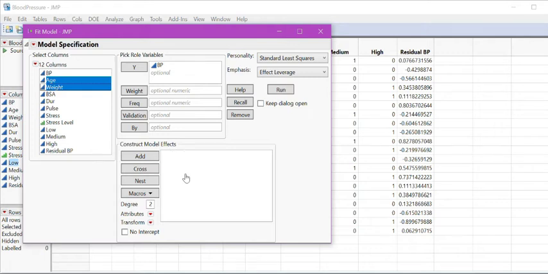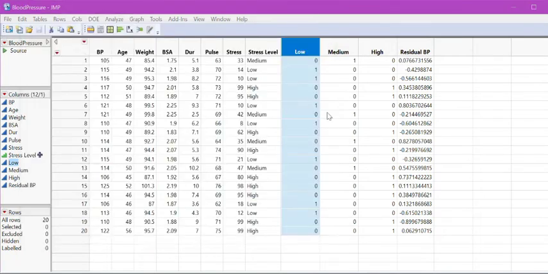If you remember, an effect is the change in the response when we're thinking about explanatory variables. We want to know about the effect that age and weight, simultaneously or individually when controlling for the other, have on blood pressure. So the effects are our explanatory variables, and that's all we have to do. We have our response in the Y box, and our effects, our explanatory variables, in the effects box, and then we hit Run.